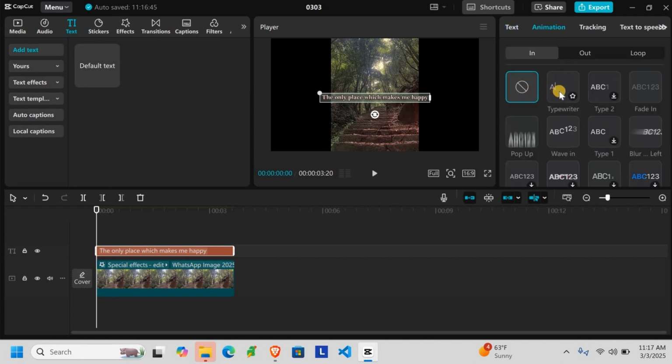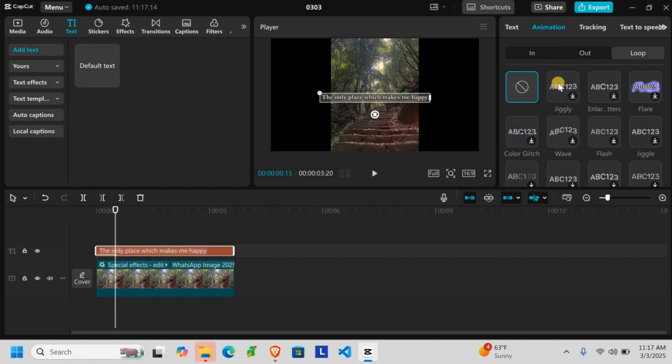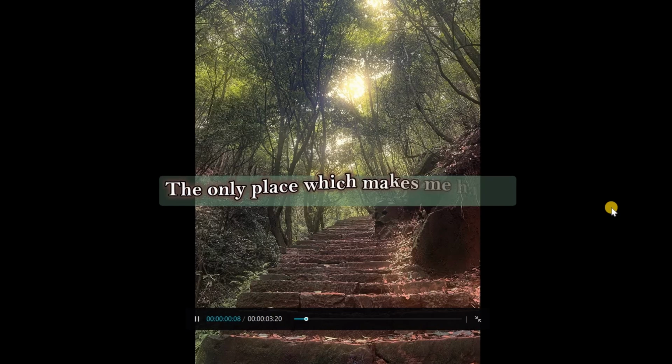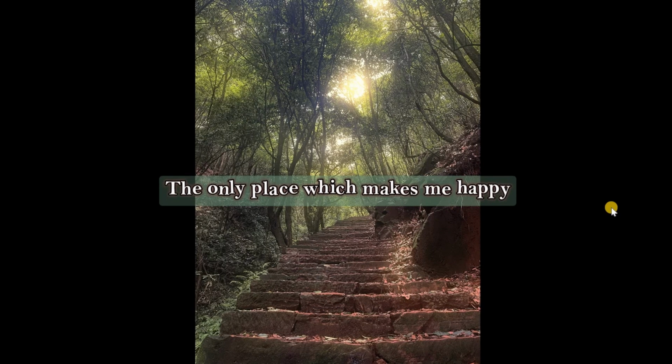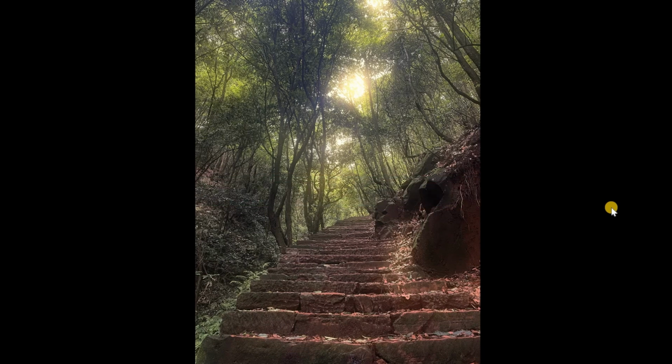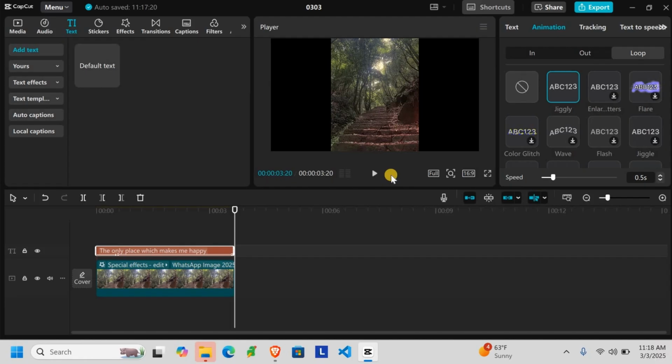This will make your text more dynamic. Let's keep it in loop. That's it. Yes, this is how it looks. You can also add audios to it so that it looks more dynamic.